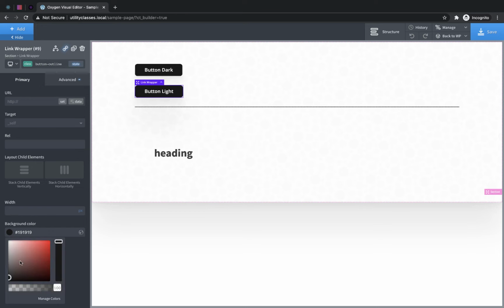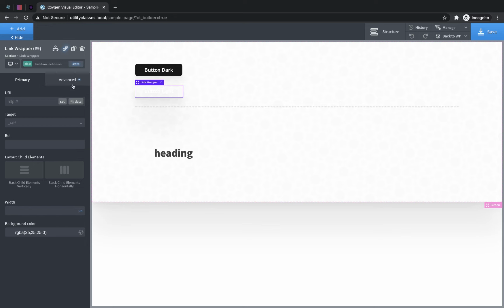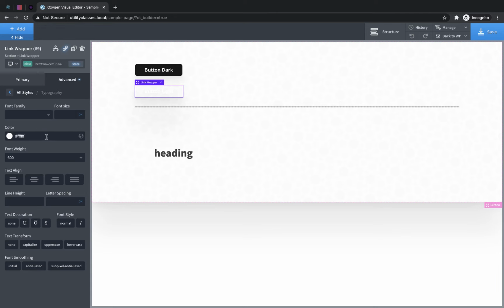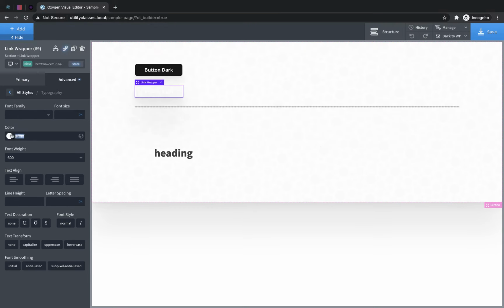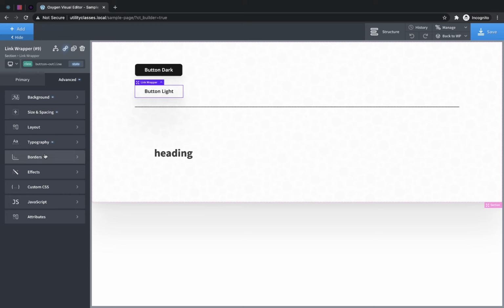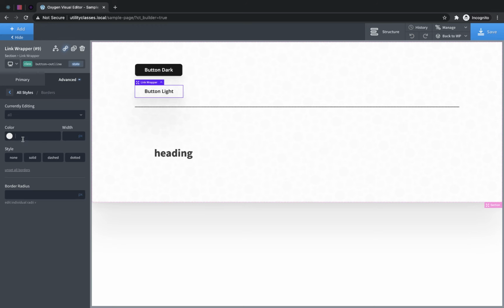We're going to go ahead and change the background color to transparent, and then we're going to go to Advanced Typography, and we're going to change the font color to our dark color we have up here. And then we're going to go to Advanced Borders. Then we're going to set our border color to that same dark color we have, solid, 1 pixel width. So now we have 2 button styles.